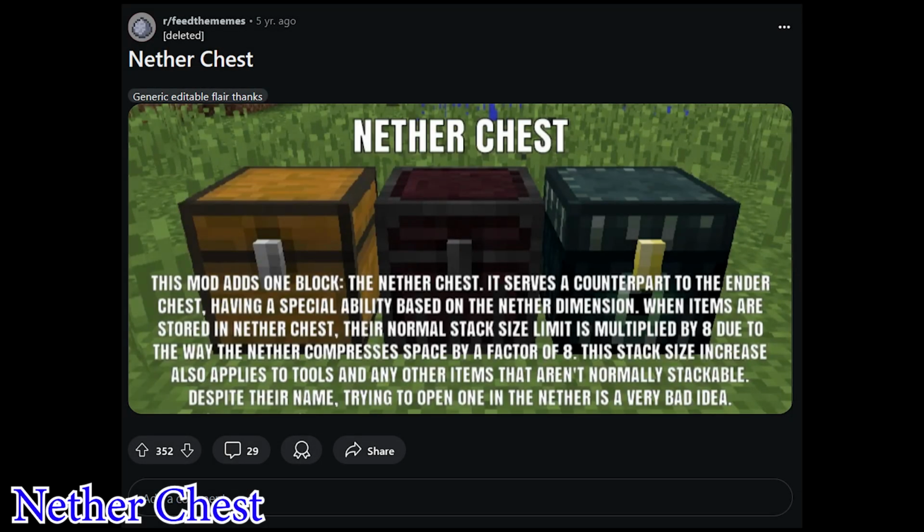Way back in 2019, before GregTech had taken over Feed the Memes, the Nether Chest was a meme. Yeah, the subreddit has apparently never been funny.